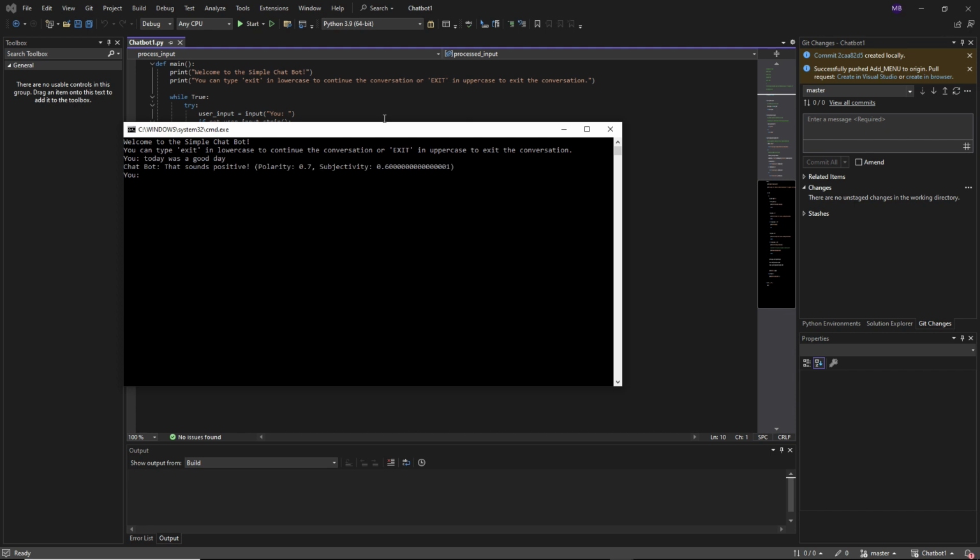the chatbot responds back and says that sounds positive, and then it gives you the sentiment analysis. And the same thing if you say something like, today was a bad day. Then it also does, that sounds negative, polarity, subjectivity as part of the sentiment analysis. And then if you hit enter without saying anything, it says please enter a valid input. So that shows that you've got your input validation in place.